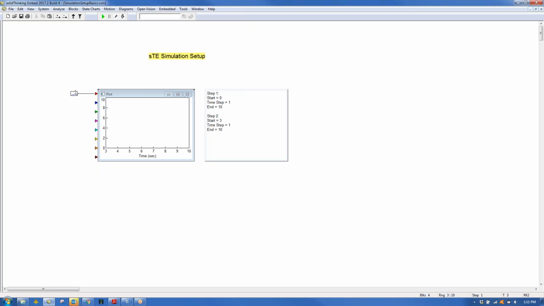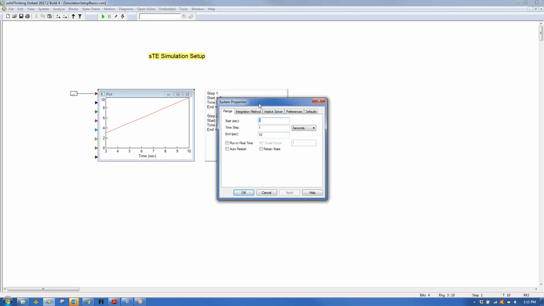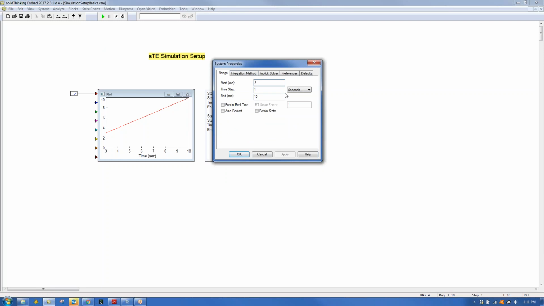So this little diagram that I have here is pretty straightforward. I've got a ramp signal going into a plot, and I'm going to hit the go button here, and you're just going to see it plot the ramp signal in time. And I've set this simulation up so that it begins at time equals 3, which is kind of abnormal, and goes to time equals 10. That's what you're seeing here. And it's doing it in increments of 1 second.